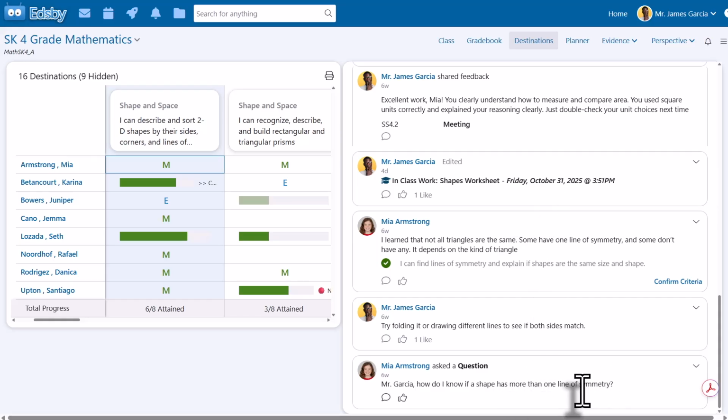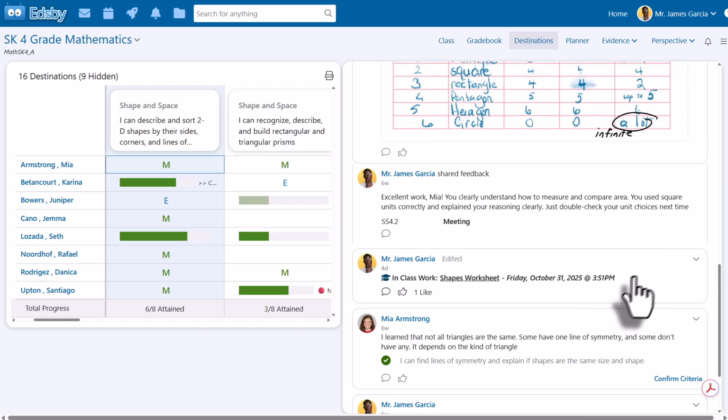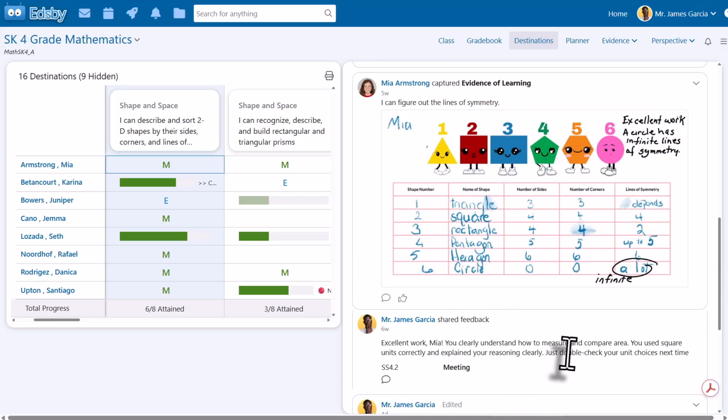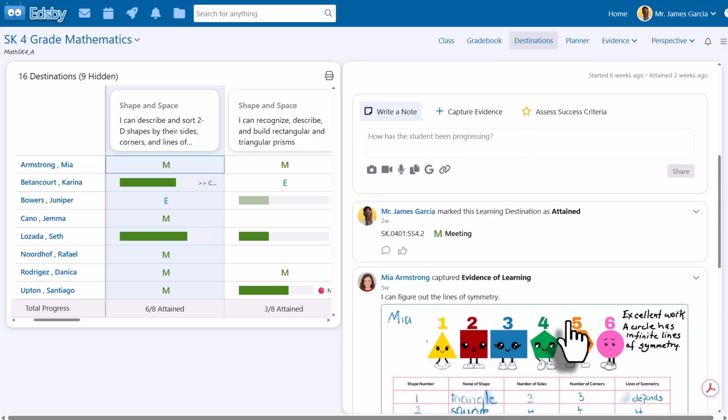So here we see that Mia asked a question, Mr. Garcia answered it. Mia did some self-assessment. She said, I can find lines of symmetry, and maybe she showed that to Mr. Garcia in class. It might be an assessment that the whole class does, like a shapes worksheet. It might be some feedback here. You can see here that Mia has captured some evidence of learning and submitted that.